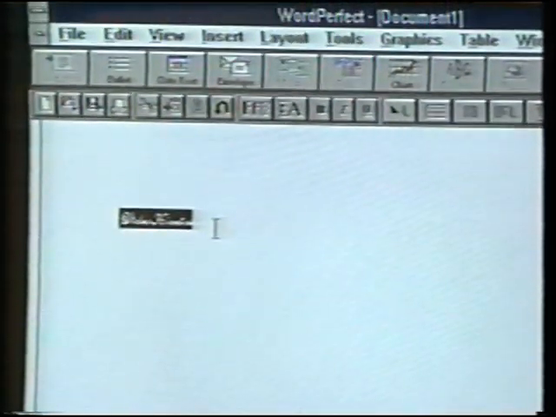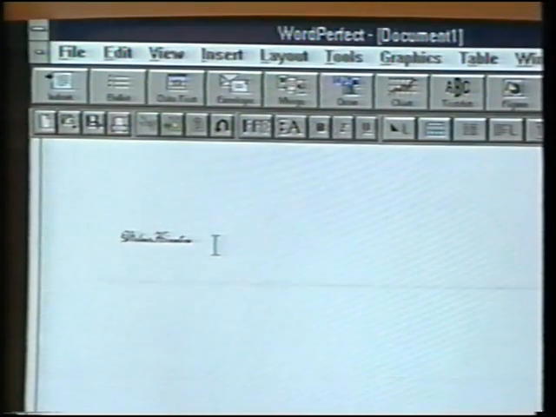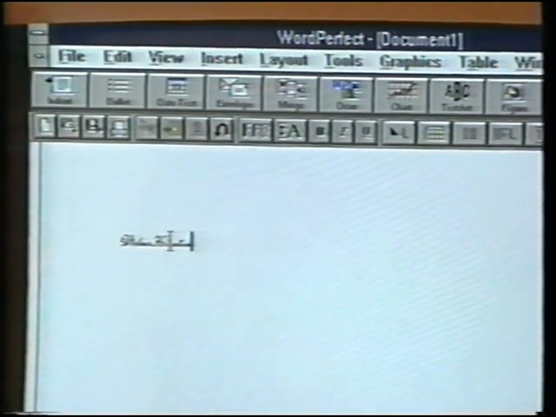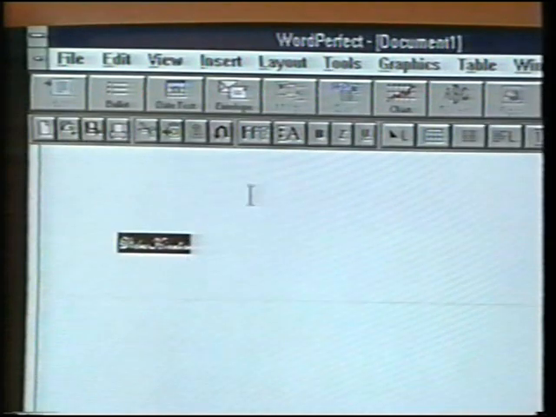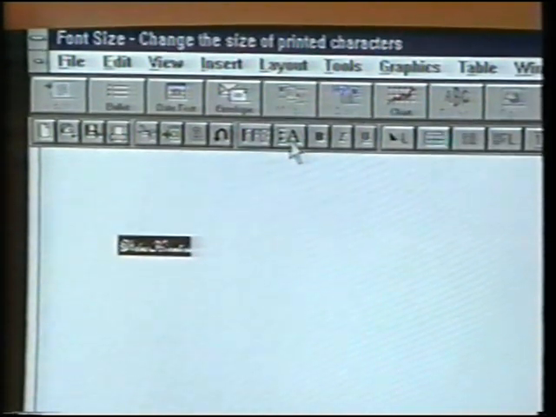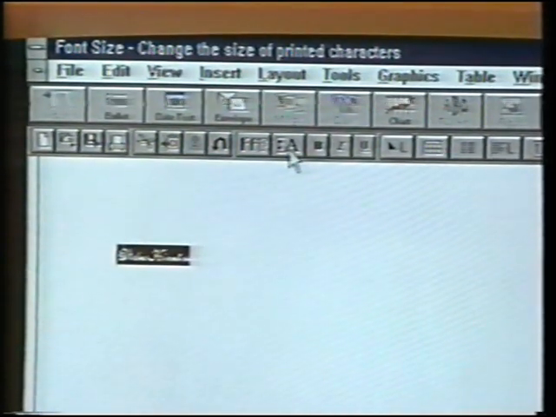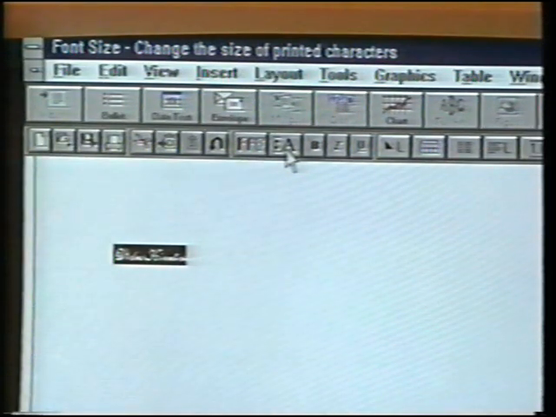I'll click off so that you can see that. See how it's now in a script? That script is called Shelley Volante. Double-click one more time, and let's change the size now. Position the pointer over the A and check the bar at the top, and it does say font size. Here's how we change the size of printed characters.